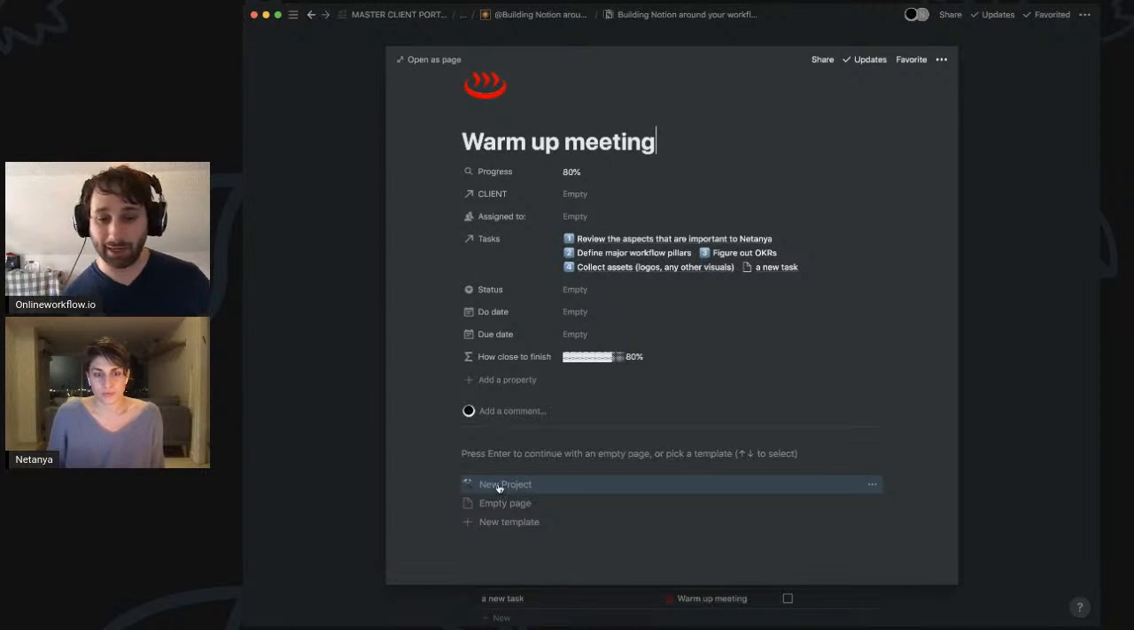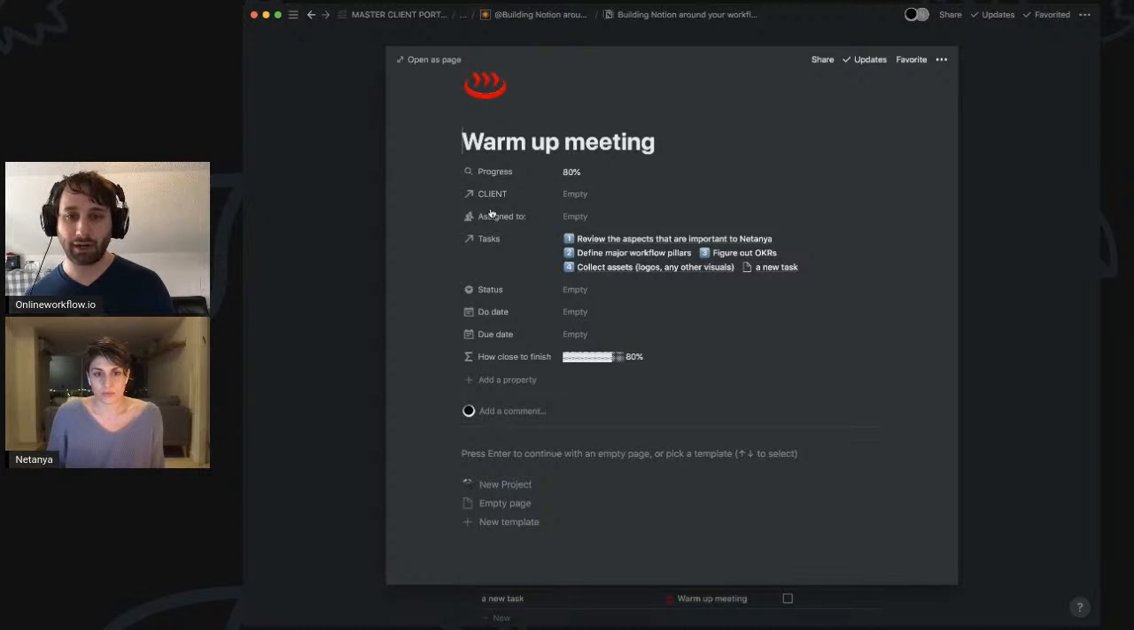So I'll get into this template, but when you have templates, whenever it's a blank page, the options for the template will always be here. So this is called new project, but as I said, I will get into that before. But here we are again, just bringing attention to this top part here.